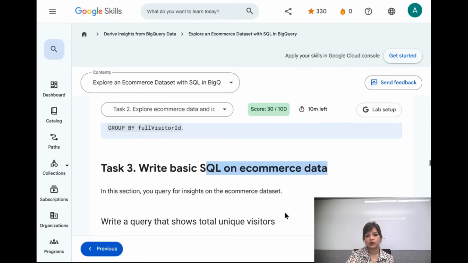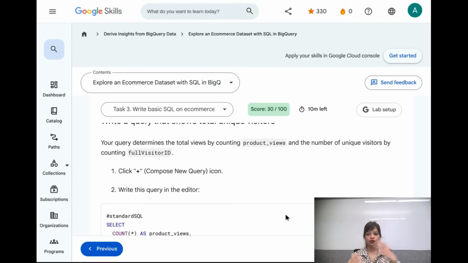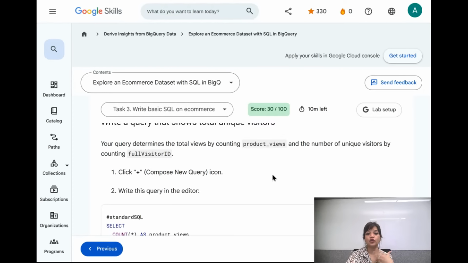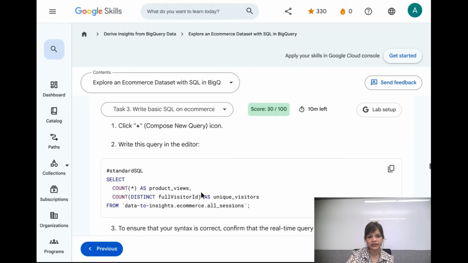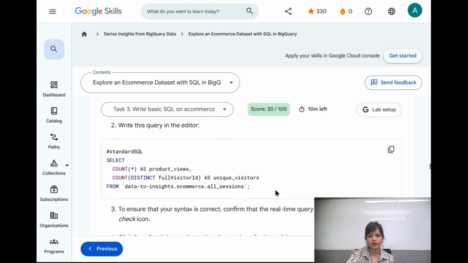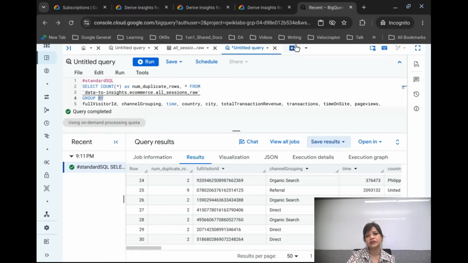Next is write basic SQL on commerce data. Now that we understood how to create a data set, use the public data set that's available, use the table, add more records into the table, add existing records, write queries and other things, let's see some more new query examples. In this case, we're determining the total number of views by counting product views and the number of unique visitors by counting full visitor ID. Because this is e-commerce data, you can do what you want to understand your product and your visitors. Right. So let's do one more query.